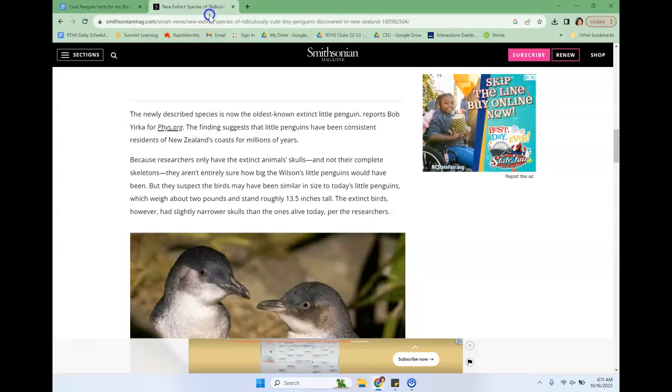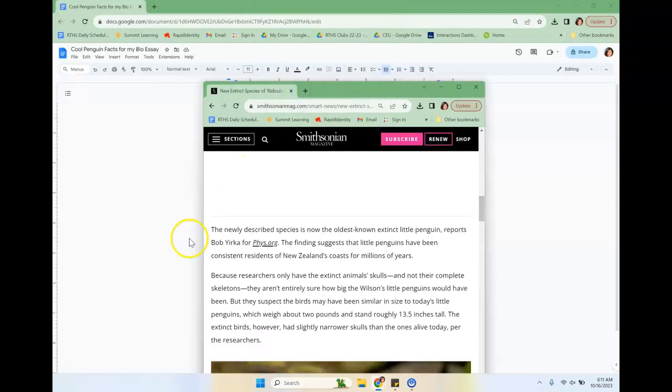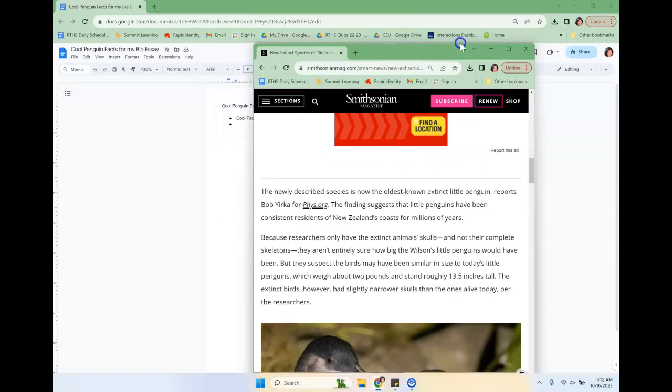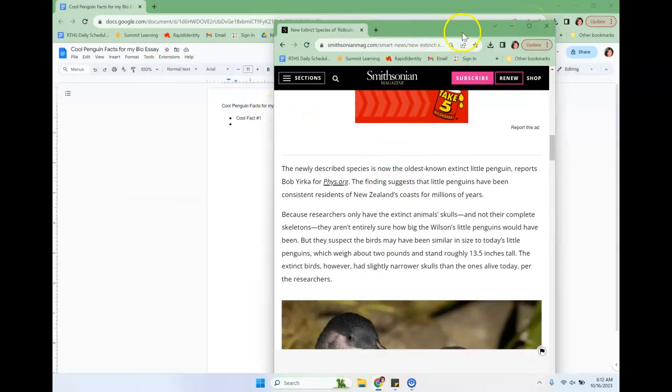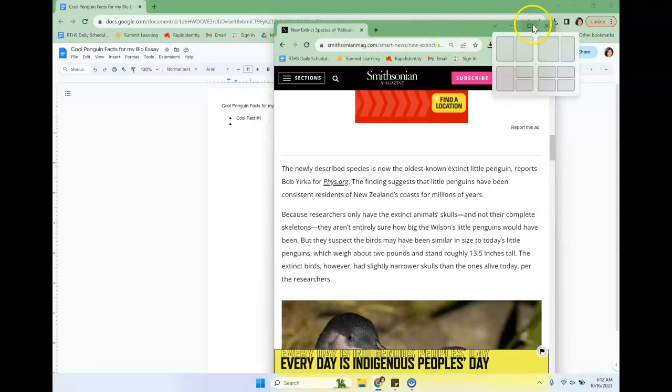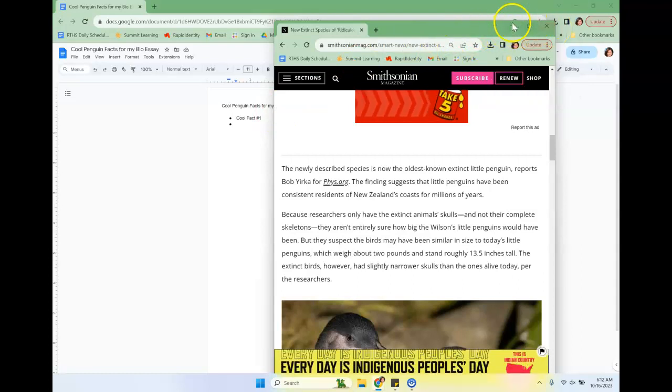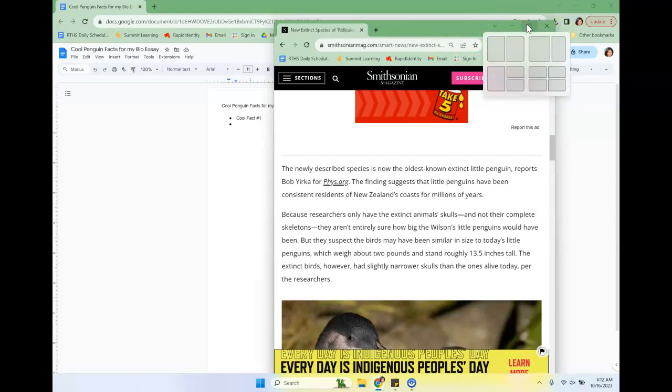So the first thing that you want to do is hold your mouse over one of the tabs and drag that tab out so that it becomes its own window. Okay, so now I have 2 separate windows, one with my article, one with my Google Docs. I'm going to go over here and hover over this full screen option. If you look at the top right, you have 3 options.